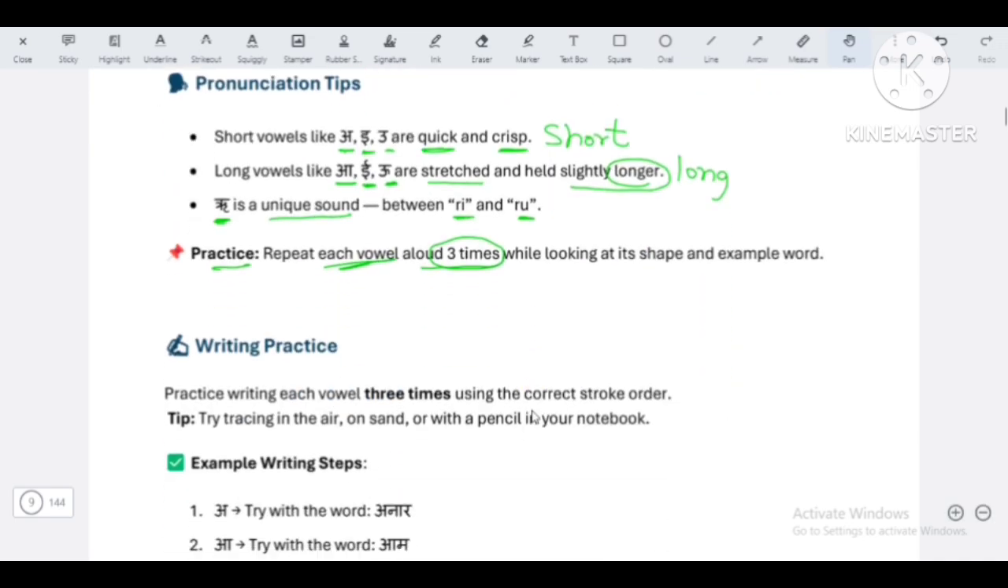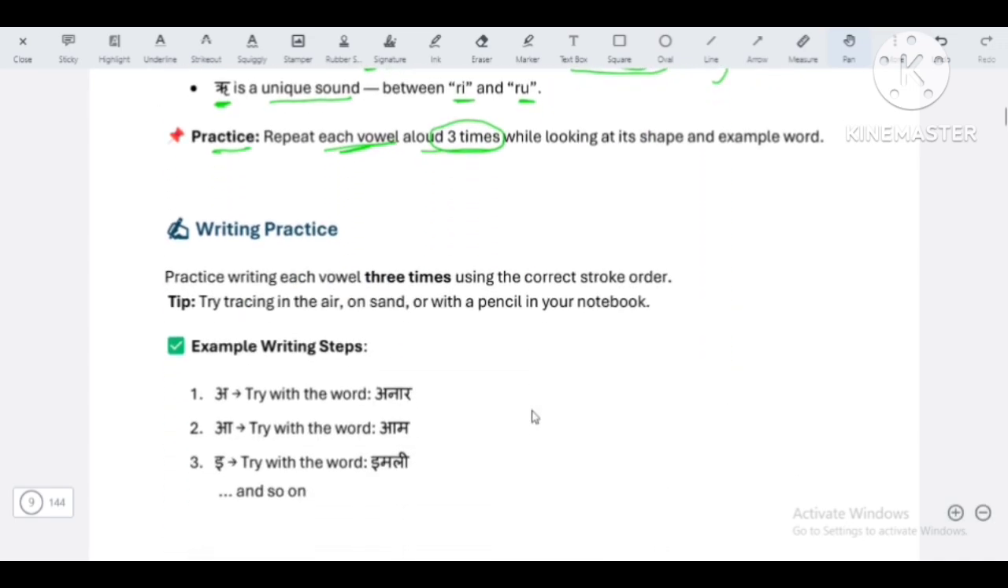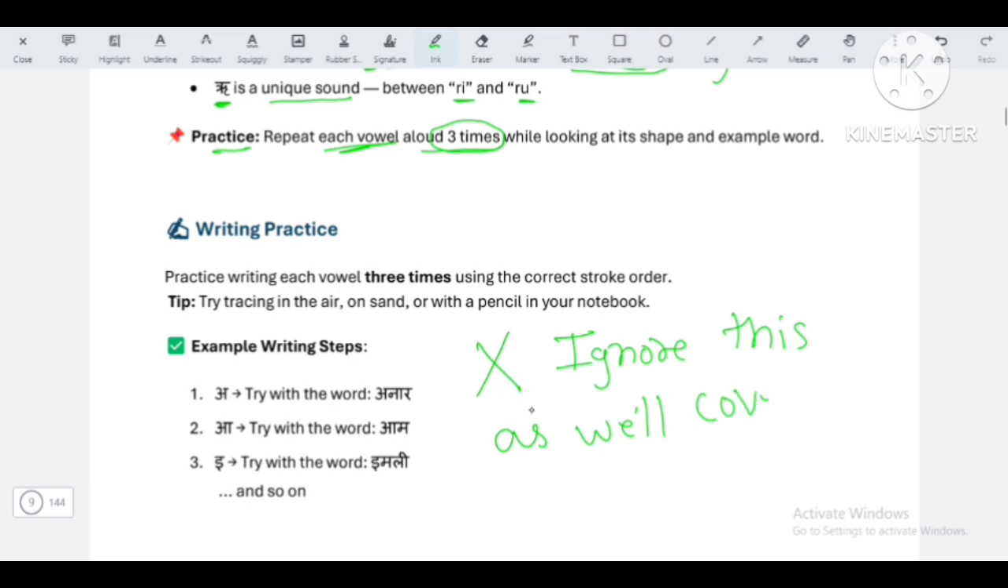Next is writing practice, but as I haven't told you yet how to write them, we are not going to cover this part in this lecture. Ignore this for now, as we will cover it in the next lecture.